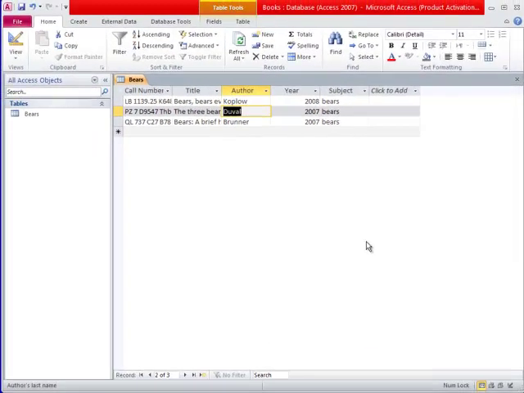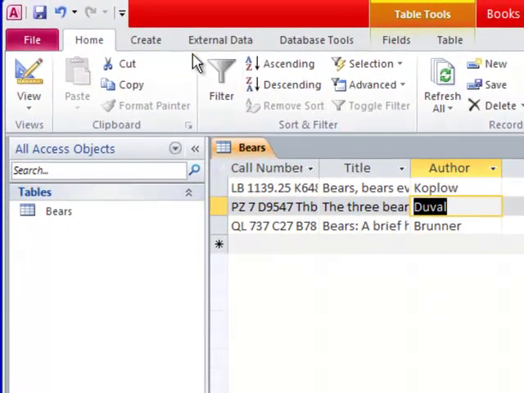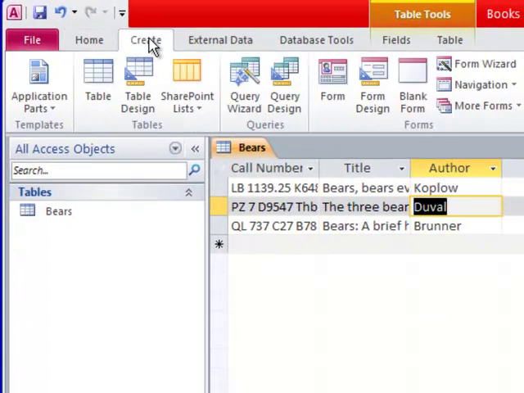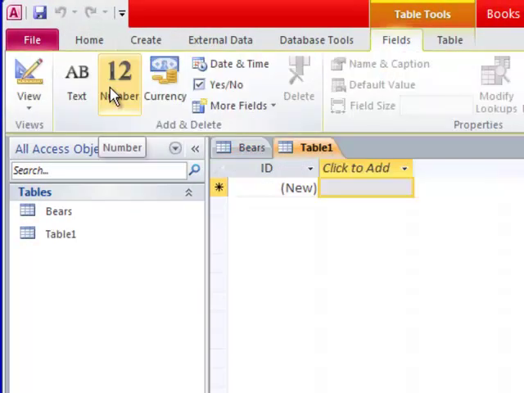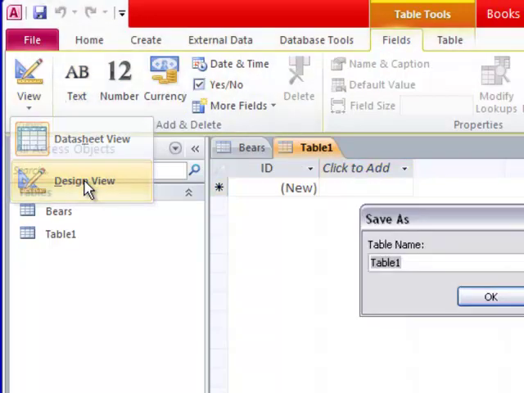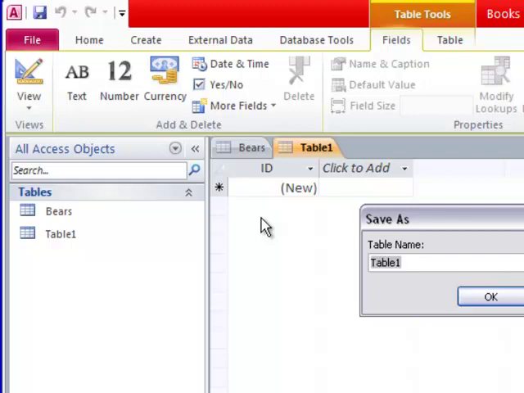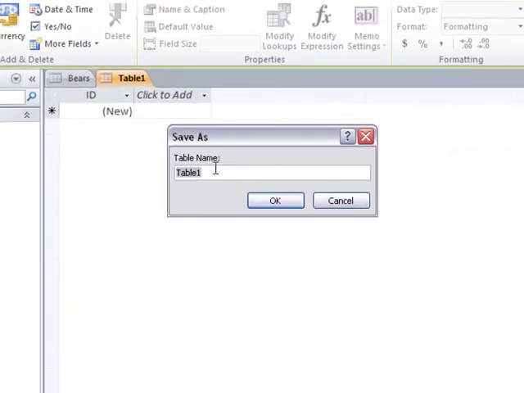Because we will be doing some tasks that involve more than one table, let's create a second table. Click on the Create tab, then select Table, and you'll see a new table appear. To edit this table, go back to the View selector and select Design View. Once again, Access will ask you to name your table. I'll call this table Authors and click OK.